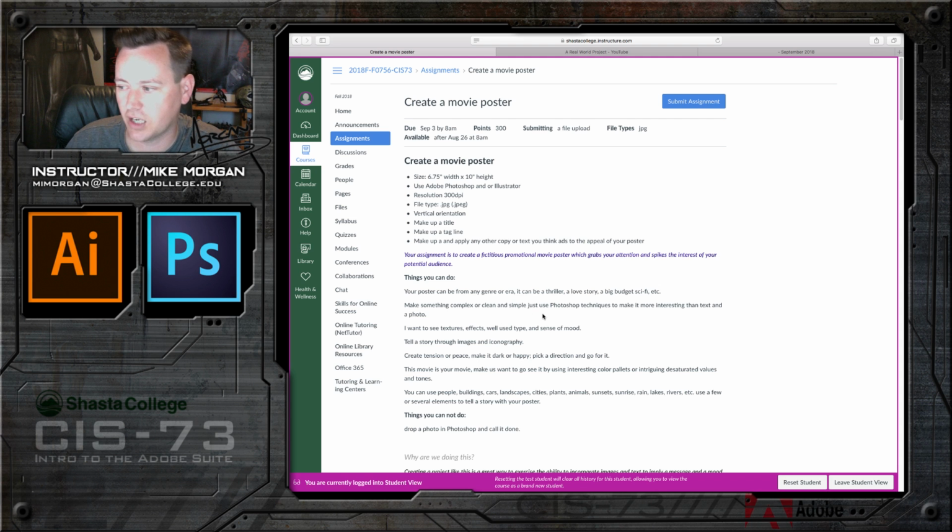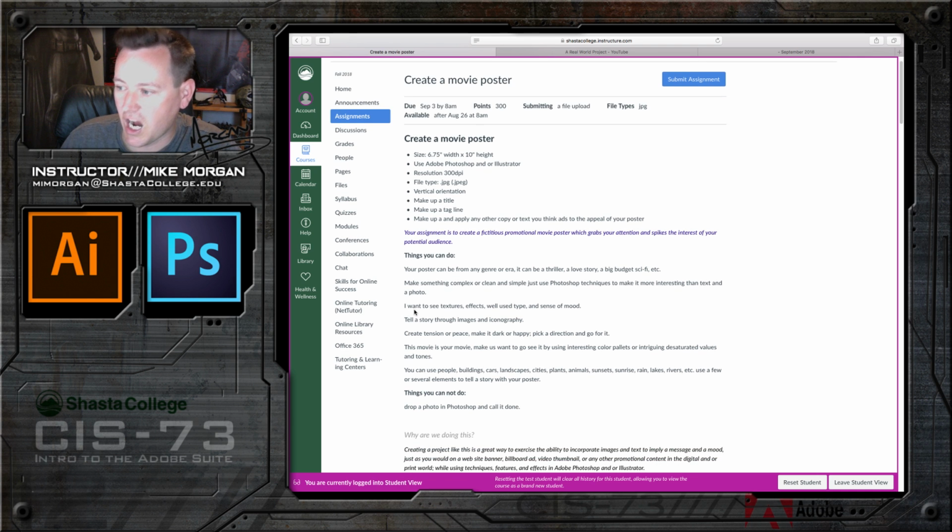Okay, make something complex or clean and simple. Just use Photoshop techniques to make it more interesting than just text in a photo. So let me say that again. Make it more interesting than just text in a photo, okay? Seriously, if I see somebody lay down a photo and text, it better be cool. At least try to make it cool. I want to see textures. I want to see effects. I want to see well-used type and a sense of mood.